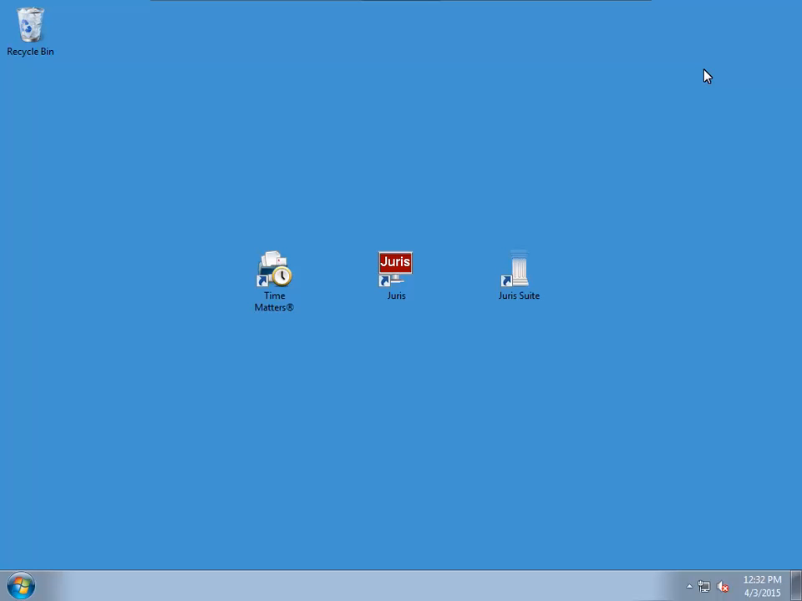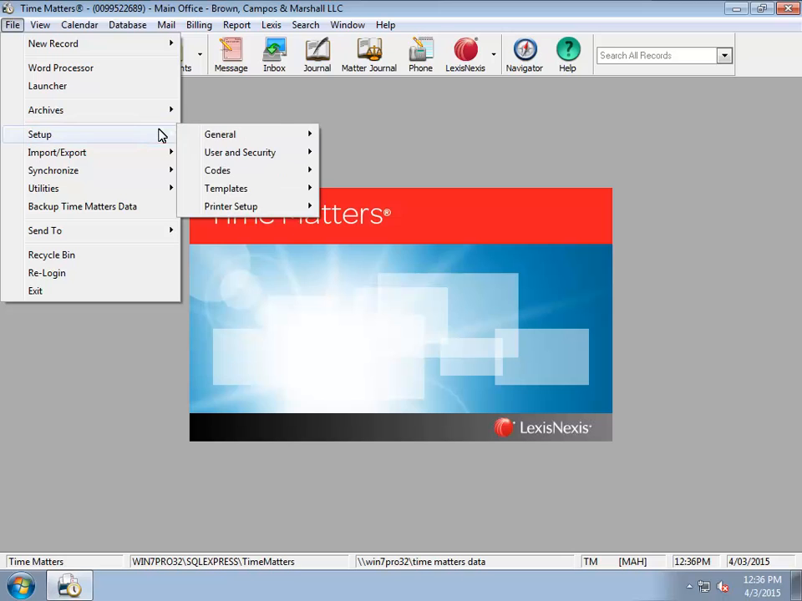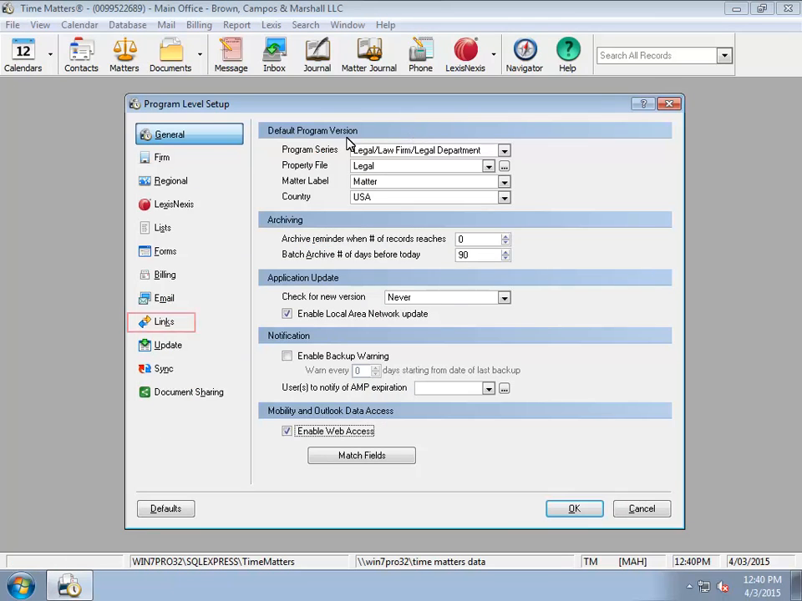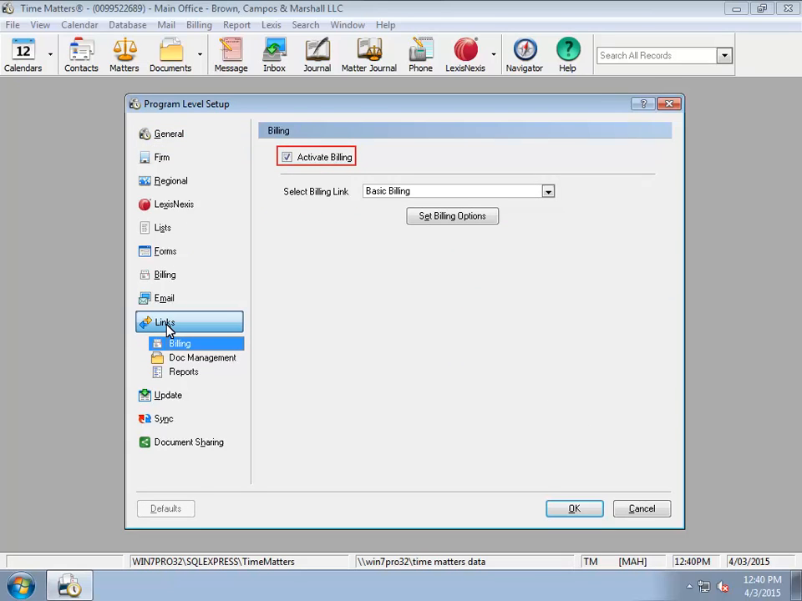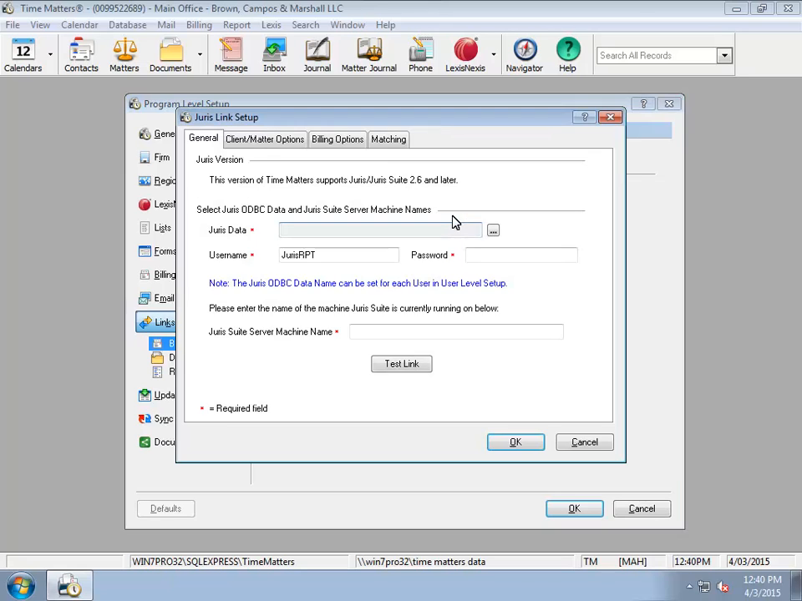With a Juris client template number available, log into Time Matters, then go to the File menu, choose Setup, General, and Program Level. Select the Links tab, make sure the Activate Billing option is checked, and on the Select Billing Link drop-down list, choose Juris. Next, click the Set Billing Options button.